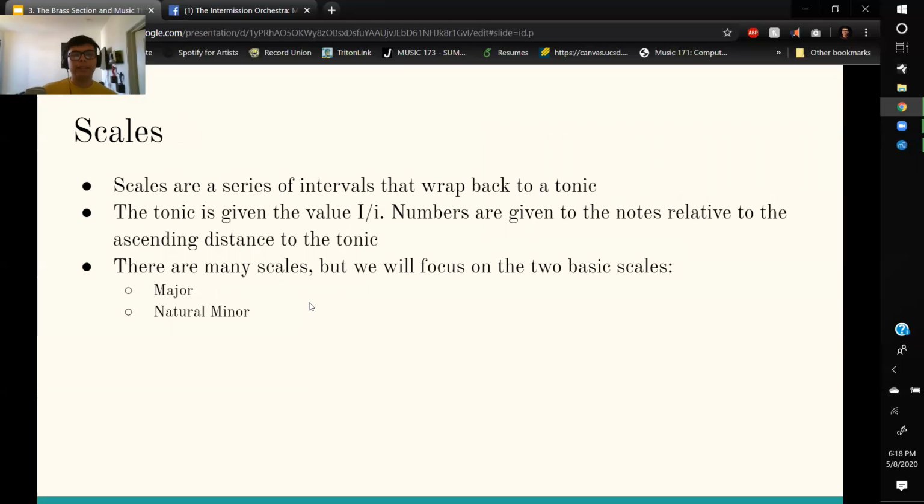So the next idea that we have are the idea of scales, and scales are a series of intervals that wrap back to a tonic. And we remember that word tonic is the note that a scale is based on. So a tonic is usually given a Roman numeral value of I or 1. And depending on the quality of the note, it will be either a capital I or a lowercase i. And we'll talk about why that is in a little bit.